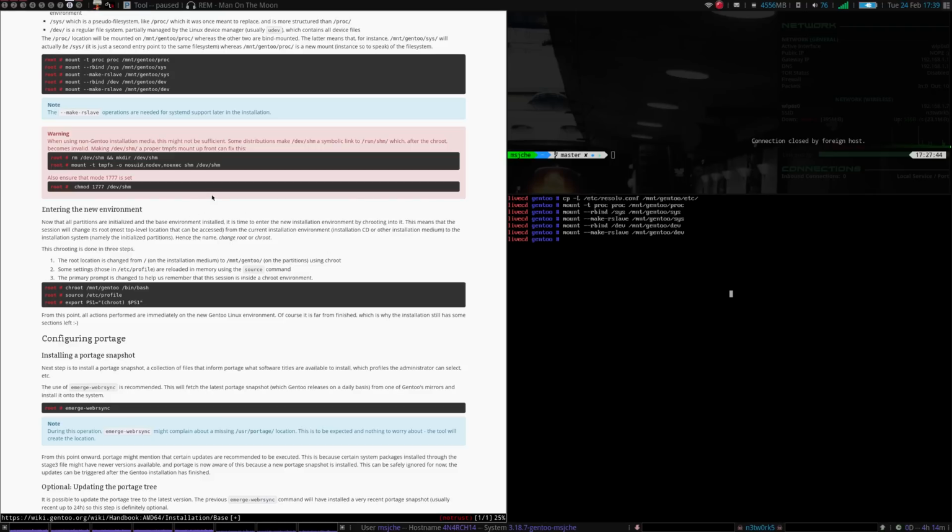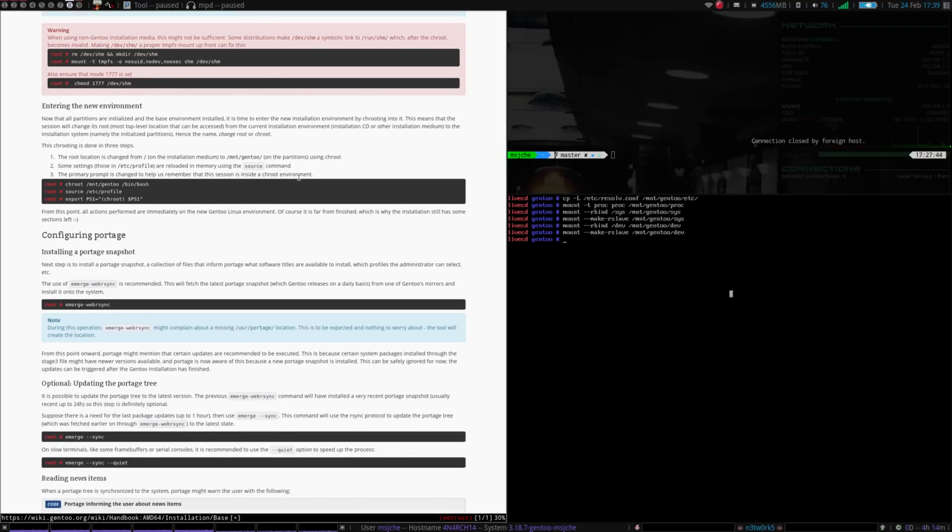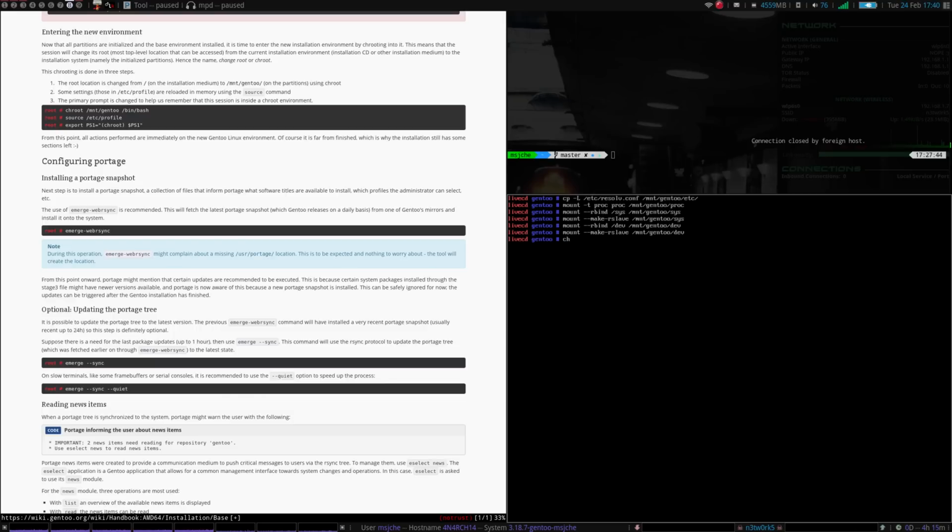Okay, we don't have anything symbolic link to SHM. I never have done that. Let's go ahead and chroot Gentoo and bash, and do source /etc/profile. And we can do this, why not? Export PS1 equals, so you can see that you're chrooted now.